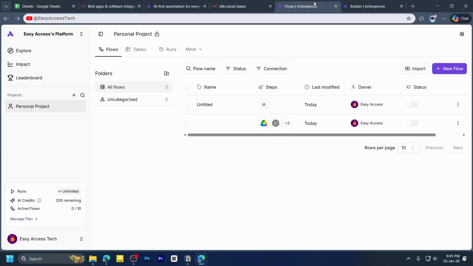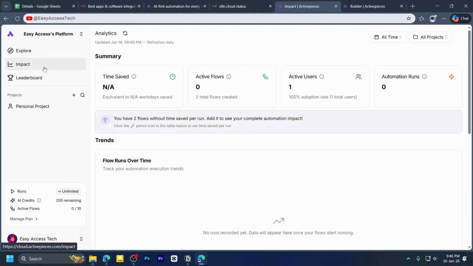Now let's talk about ActivePieces. ActivePieces is also an open source automation tool, but it focuses more on simplicity and user experience. It is designed to be easy to use even for people who have never built automations before. The interface is clean and building a workflow feels more friendly and less technical.